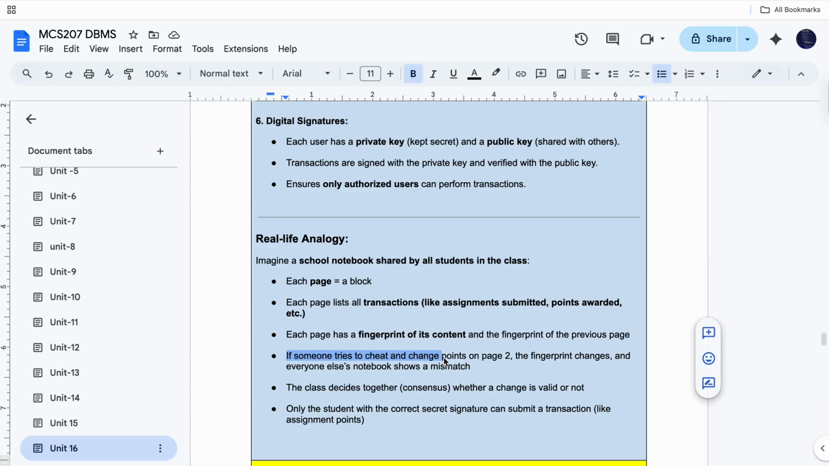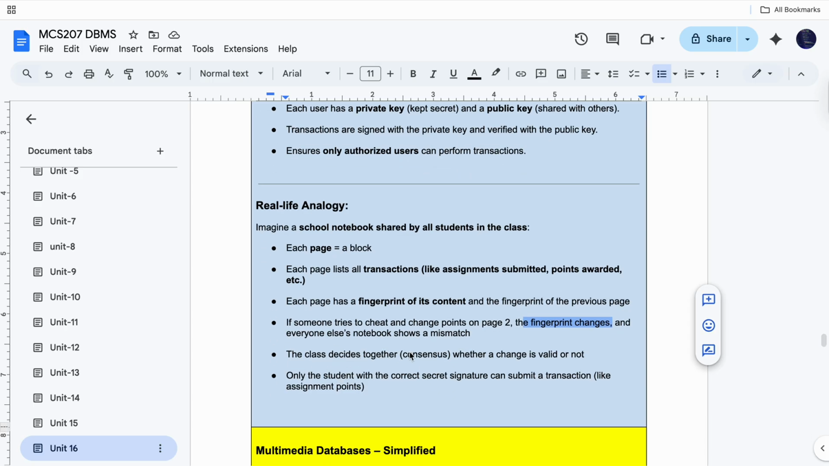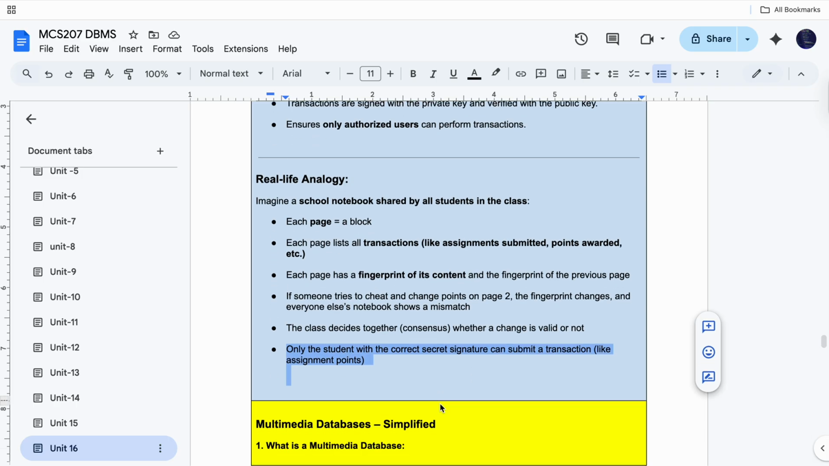If someone tries to cheat and change the points on page 2, the fingerprint changes and everyone else's notebook shows a mismatch. The class decides together whether the change is valid or not. Only the student can correct a signature.